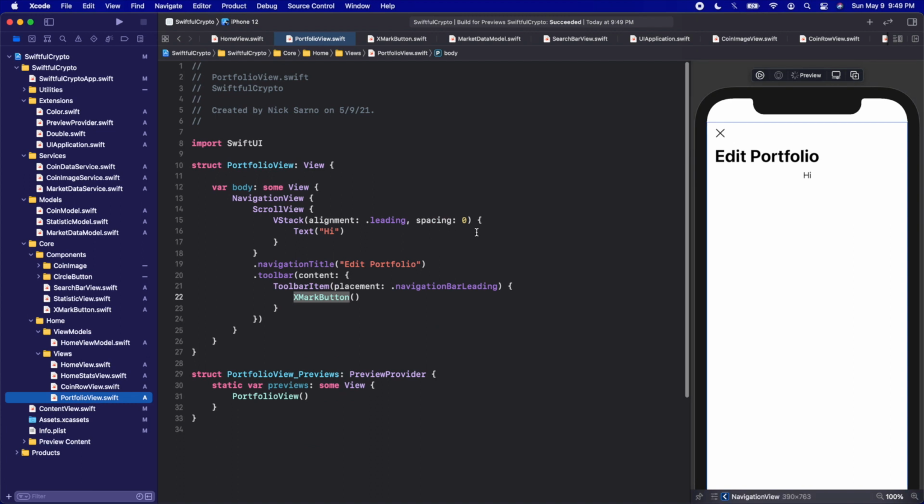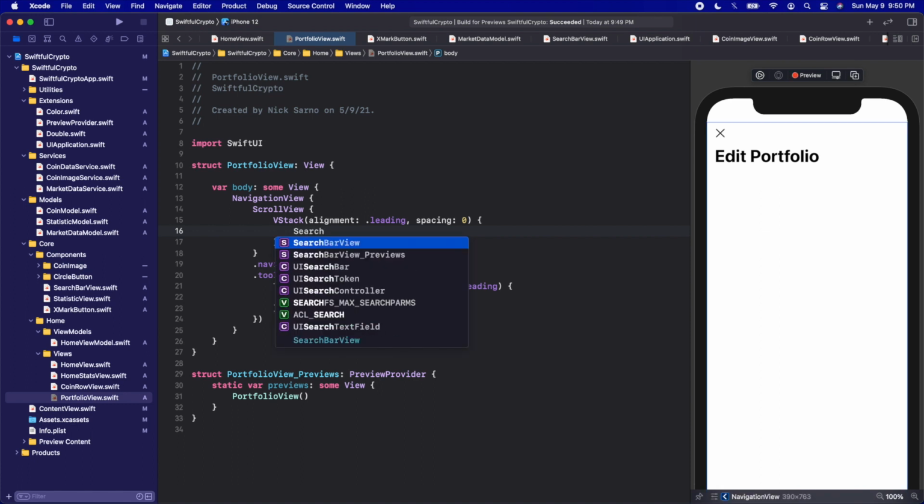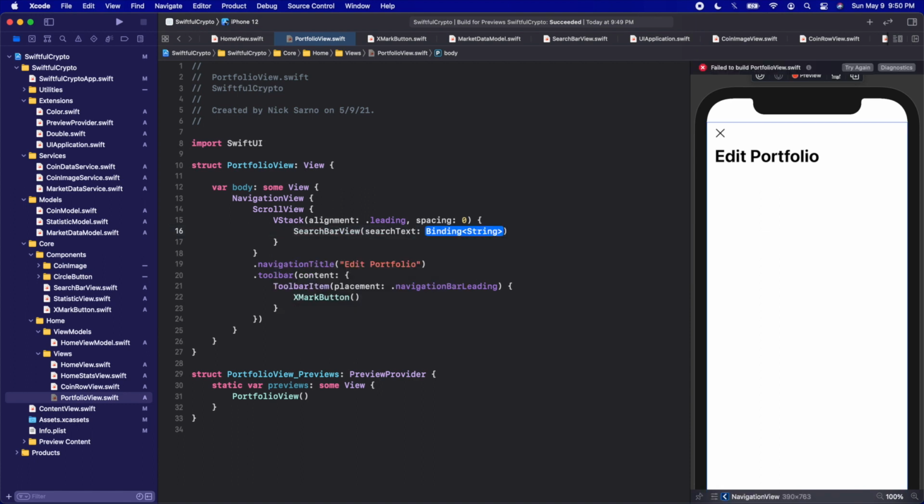Let's jump into the portfolio view. Let's start building out this screen. All right, so at the top of this VStack, we're going to actually add a search bar so users can type in the coin that they want to add to their portfolio. So we're going to reuse the search bar that we created a couple videos back. Open the parentheses. And we need to bind it to some search text.